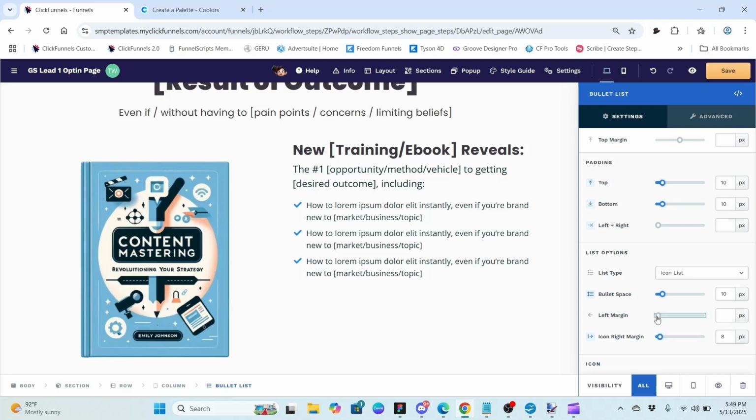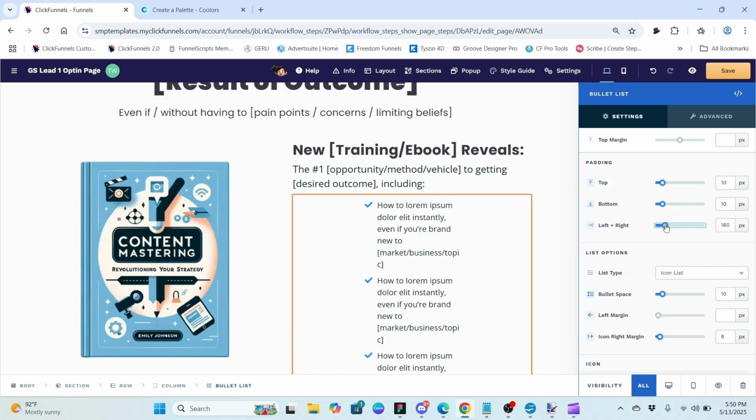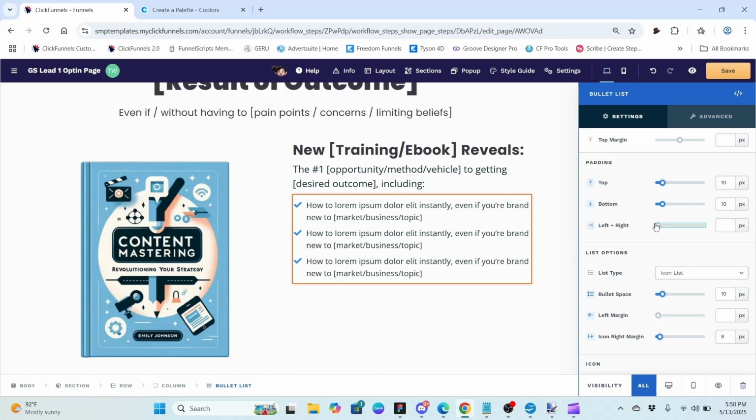We also have a left margin, which will move the whole thing. So our left margin could work. We also have a left-right control, which we could use, but the left-right control tends to squeeze things into the middle. So that's not the one we want to use in this case. So we'd want to use our left margin.